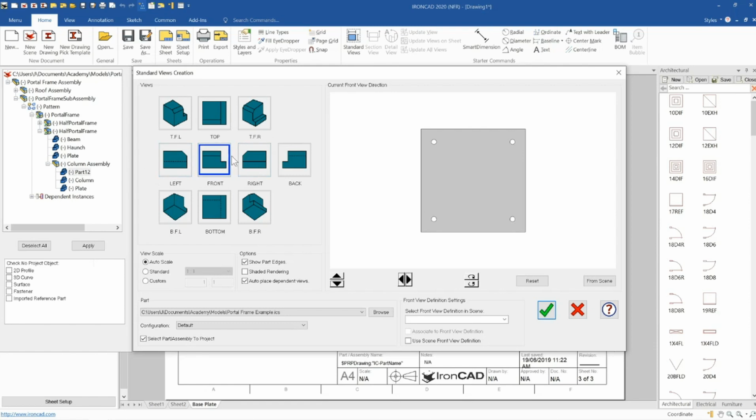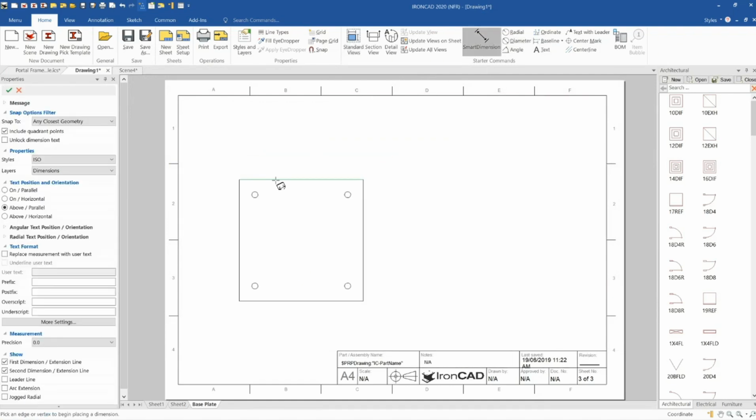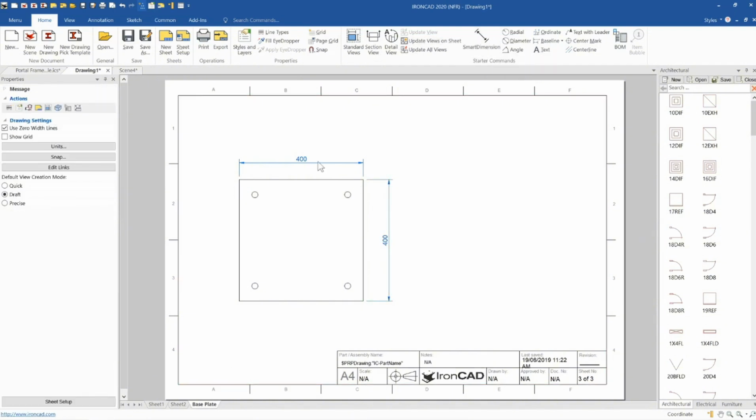And I'm going to do a view of that base plate using the front view here. So now we have a simple view of that individual part created from the entire model. So we have the entire assembly there, but we're just drilling down to the part to create a drawing of that individual part from the assembly.